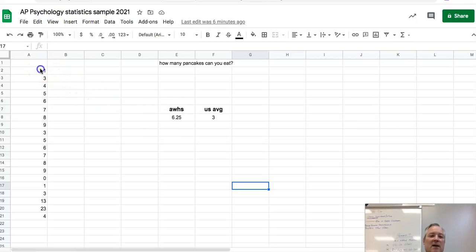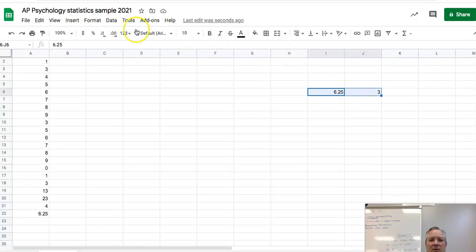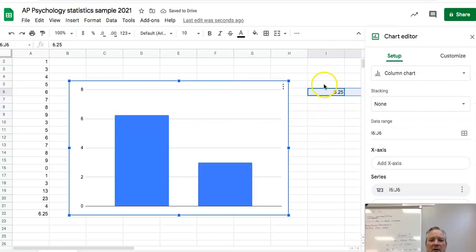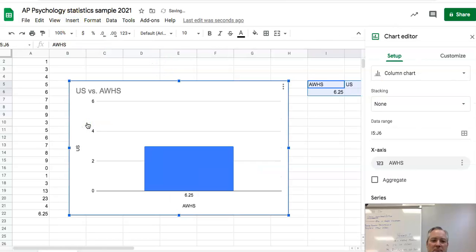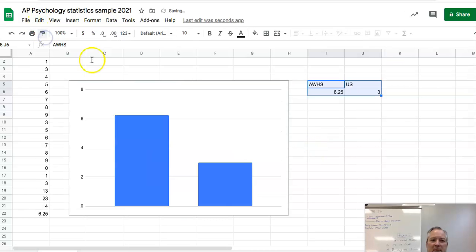I will highlight this, and you'll be able to see the function right here. I'm going to average it, so 6.25. That's where I highlight both cells, and I'm going to insert a chart. So you can see right there how I'm going to now see a comparison. We are eating more pancakes, so I'll put AWHS there, and I will put US here. I should be able to highlight that and label it.